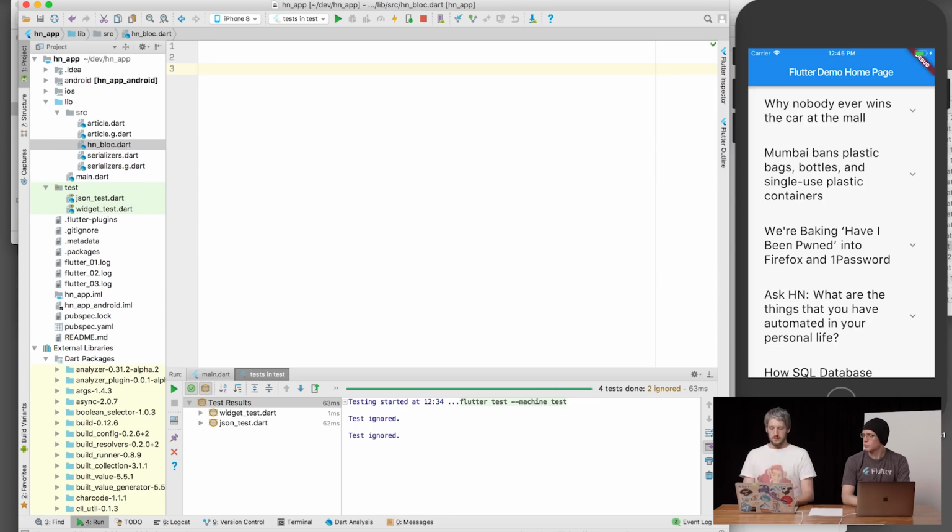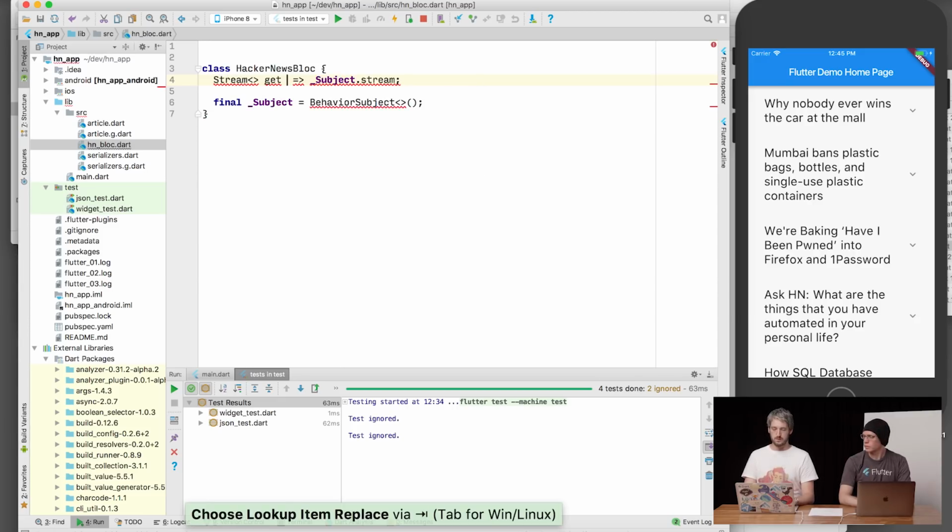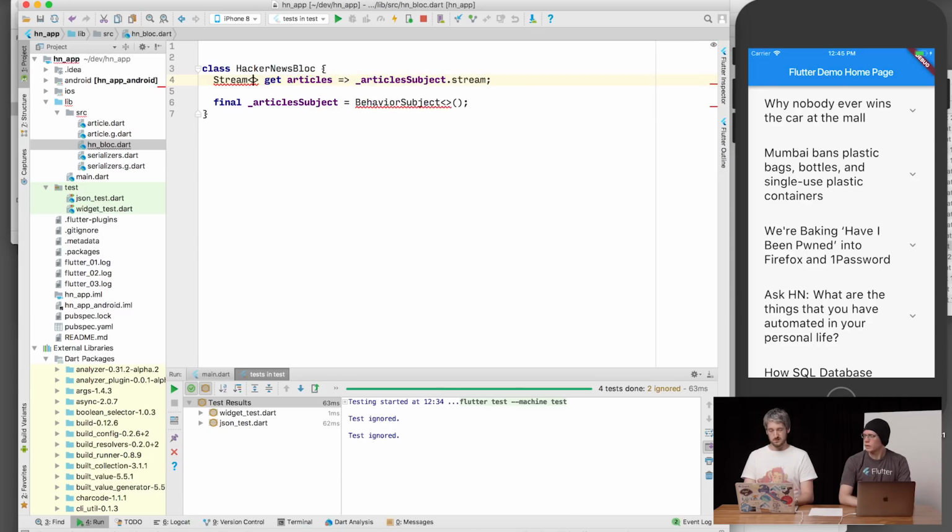So this is going to be called HN, Hacker News BLoC. And so we're going to have a subject, so output of articles, I guess.